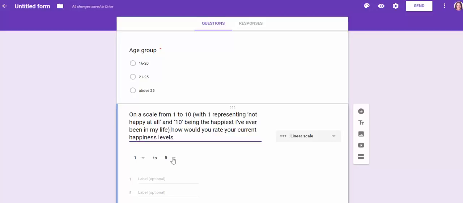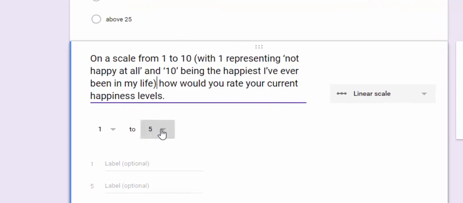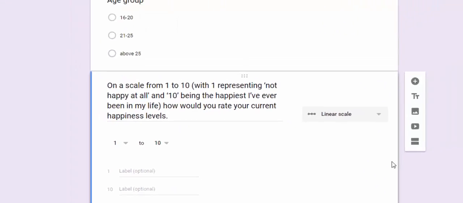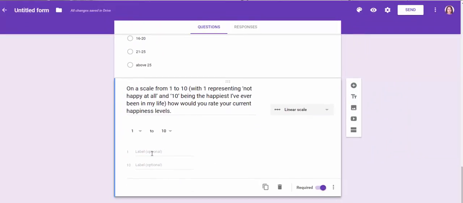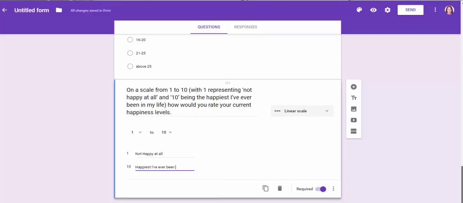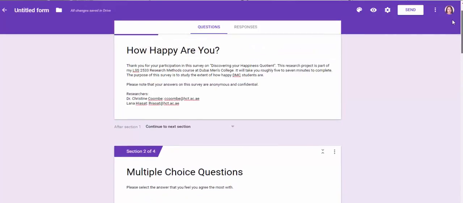As you can see, the linear scale has only 1 to 5, so I'm going to change it to 10. All right, so for the labels, the first one is not happy at all, and the second one is happiest I've ever been. Okay, it's a required question. And that's it, I'm done with my questionnaire.